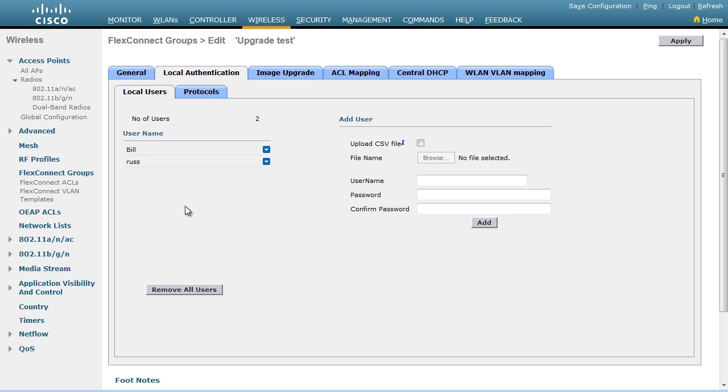These will be locally authenticated by the AP, but we can have this set up so there are 100 users on this AP. That is the maximum. We can also upload a CSV file and use that for authentication. Now, one of the cool things about this is that this is locally to the AP. So unless the AP is down, authentication is going to work.